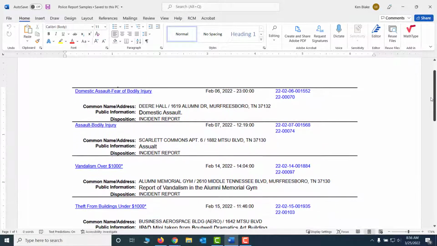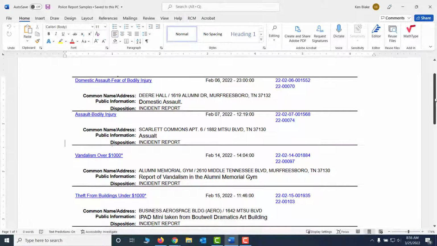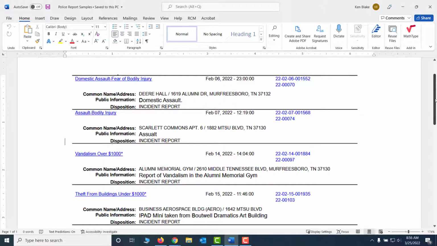MTSU website. Every crime that happens on campus is associated with a crime report, and that report gets published online, and anybody can look at it, including reporters. I'm not showing you the actual crime log here. I'm just showing you some things that I've copied out of it.